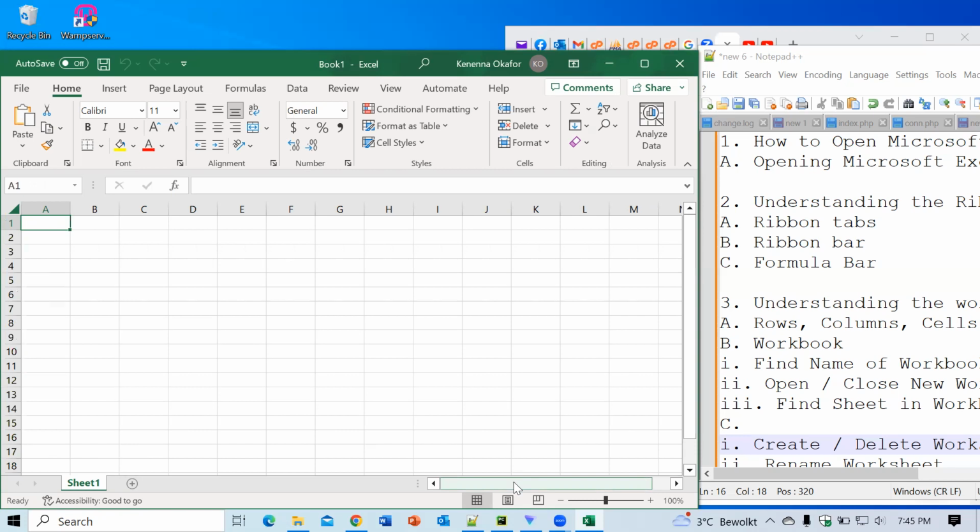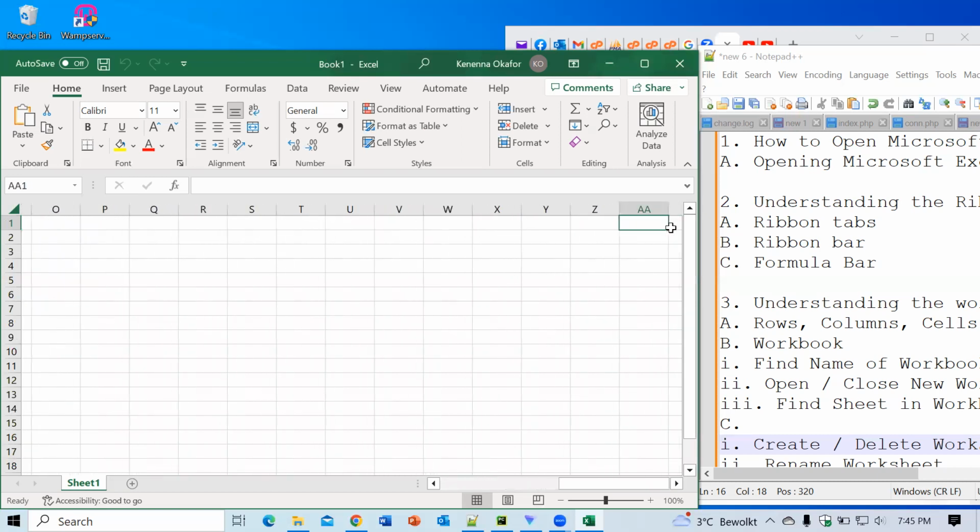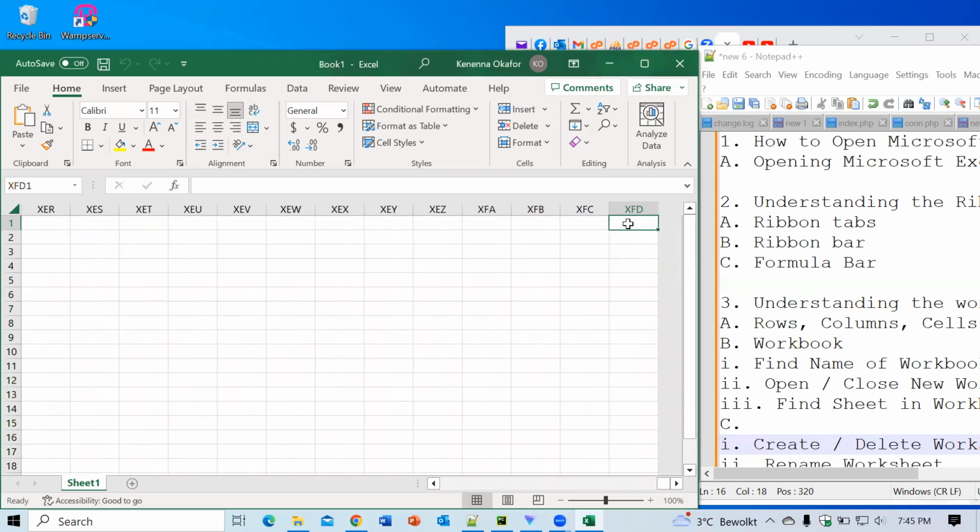Then what about the columns? Now the columns are lettered. You get to the end of the alphabet there, say Z, and you notice that it goes to double A after Z. So that's how it continues. Let's know what the last column is. I'll just press Control and the right arrow key: XFD. That's about 16,384 columns in Excel. So those are what you call the rows and the columns.